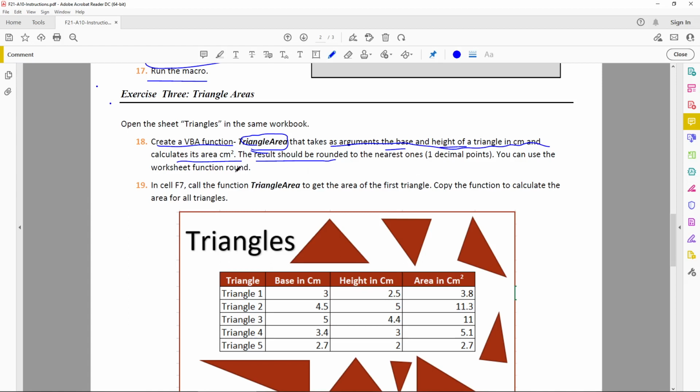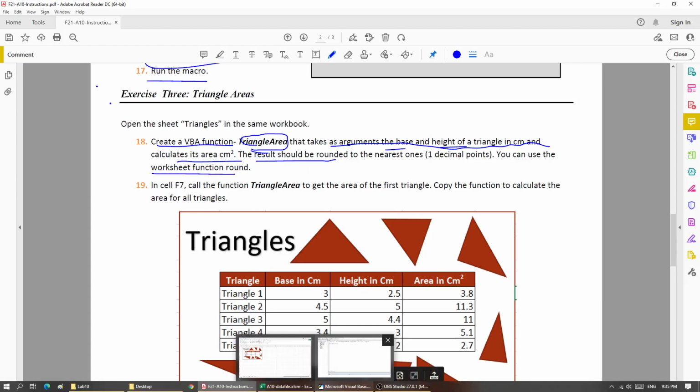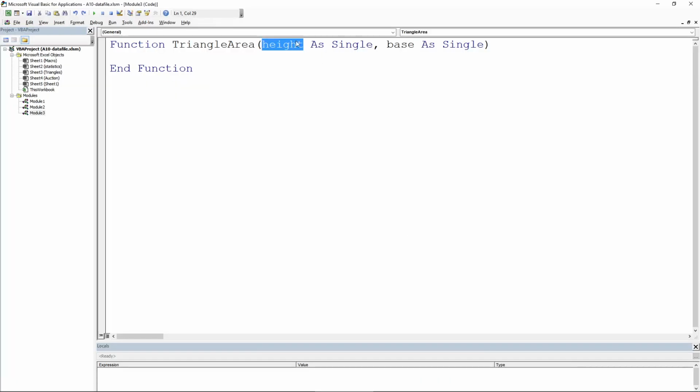The result should be rounded to the nearest 1 decimal point. Fair. You can use the worksheet function round. First of all, let's calculate this area. The area of a triangle is simply height times base over 2. So if I multiply the height by the base and I divide by 2, I get the triangle area.